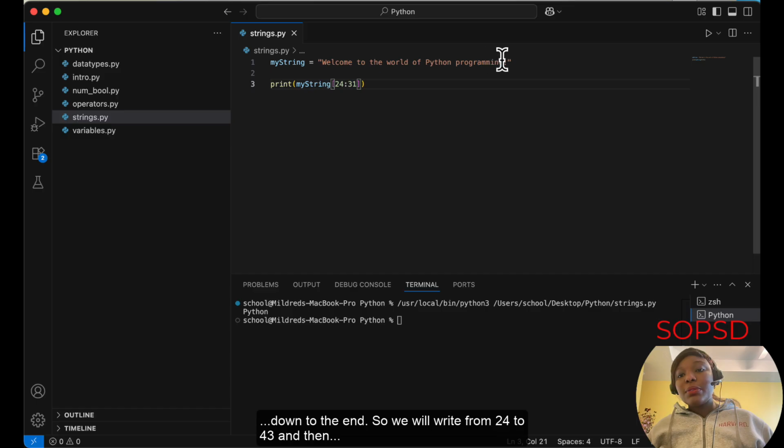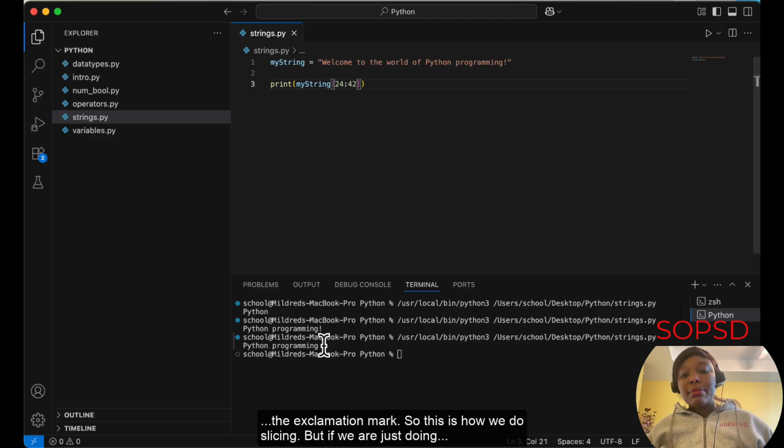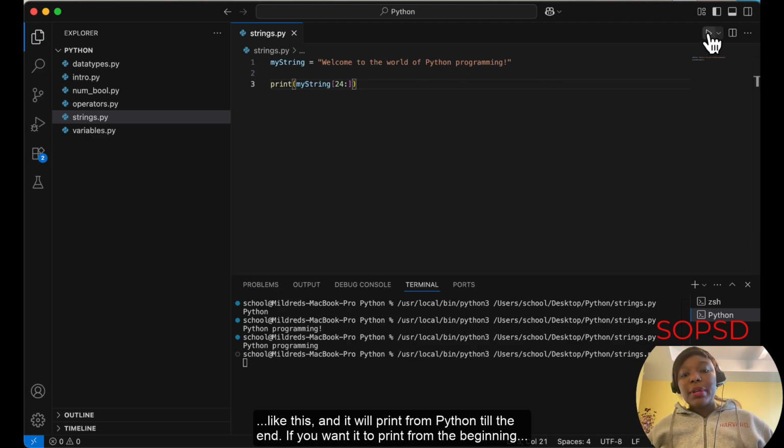So we want to print down to the end, so we would write from 24 to 43, and then we have Python programming. We want it 42, and then we'll remove the exclamation mark. So this is how we do slicing. But if we are just doing 24 to the end, there is no need to put an end index. You just put a colon like this, and it will print from Python to the end.